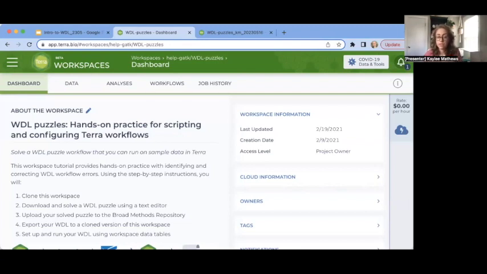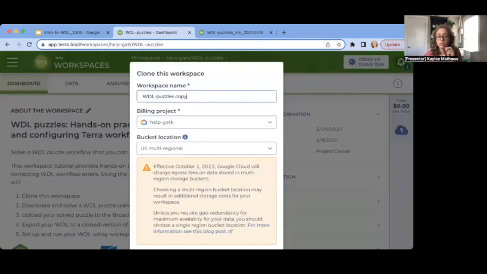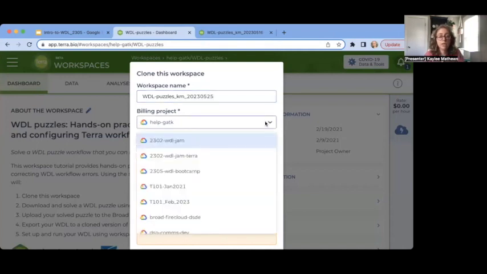Okay, so to make a clone of this workspace, what I need to do is click on this vertical 3-dot icon on the top right, and then click clone. In this box that pops up, remember, I need to give my workspace a unique name. It can't be the same name as anyone else's in this workshop. So I'm going to delete copy, and then I'm going to say KM for my initials, and then today is 2023-05-25, so that's today's date. Now I need to choose my billing project. Remember, the billing project we're using for this workshop is 2305 WDL Bootcamp.